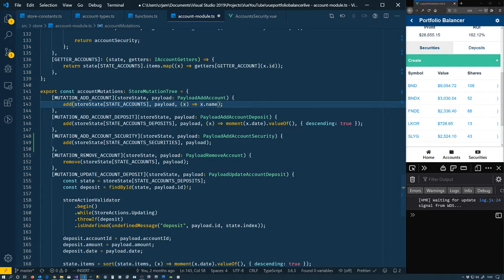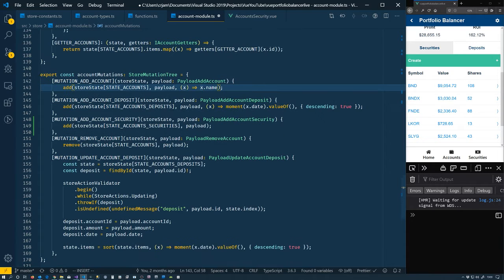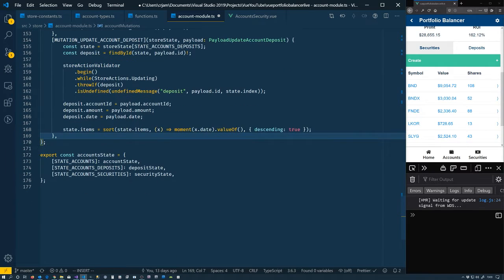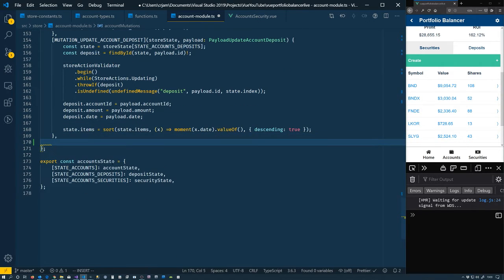You could do it. You could do it in the action. It doesn't feel right to do, I guess. So I'm choosing not to do it, but we'll deal with the consequences in a little bit. First thing that we have to do, or next thing we have to do, is deal with updating an account security. So we need another mutation.